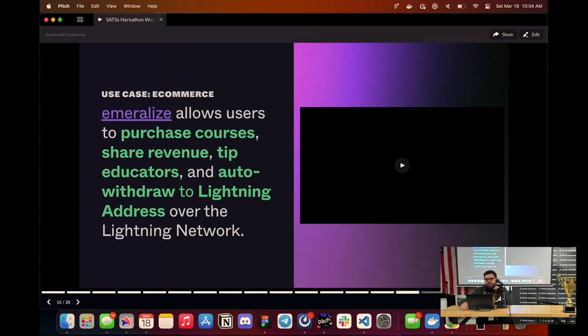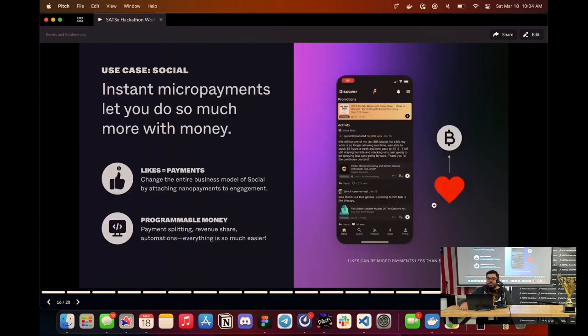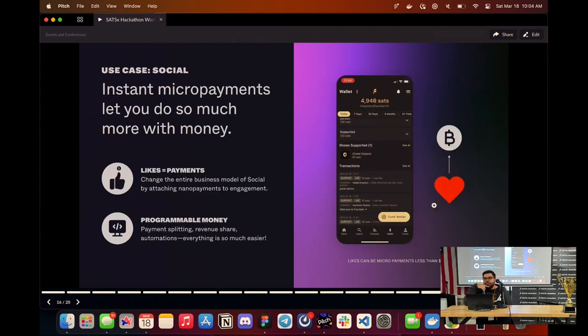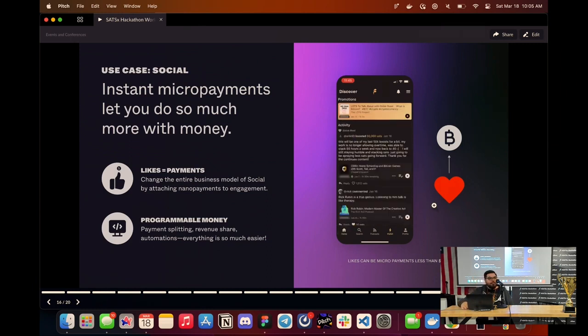Yeah, so that's some of the use cases that I found. I have some others that I'm interested in pursuing too, but you can really do quite a lot with these primitives. Next, like I mentioned before, Fountain does Boost, and they also do payment splitting. So they use the Zebedee API to accomplish that, all programmatically.